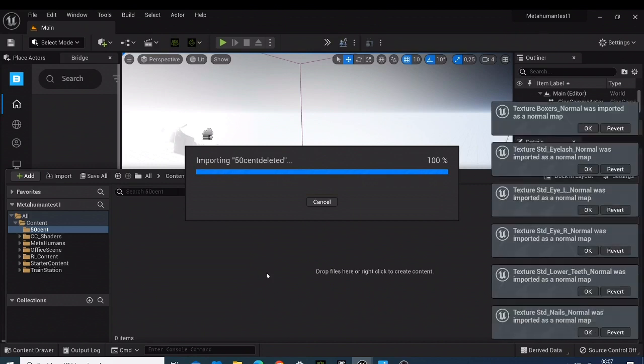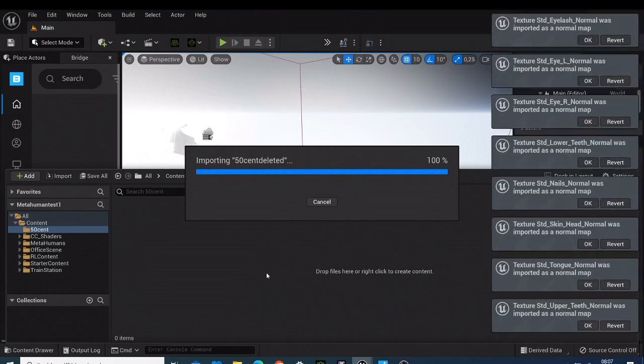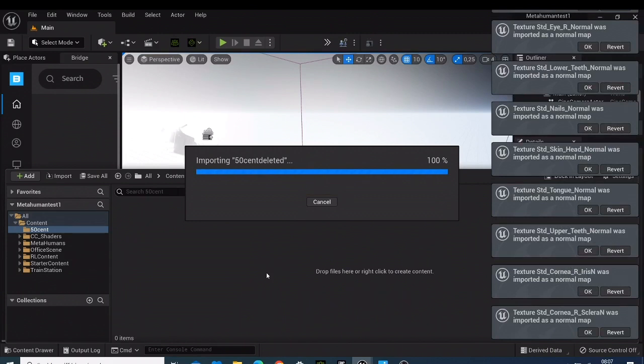So if you just want to learn Unreal Engine 5, make sure your graphics card, your CPU, and your RAM are all good, because it crashes every time if you don't have those things.